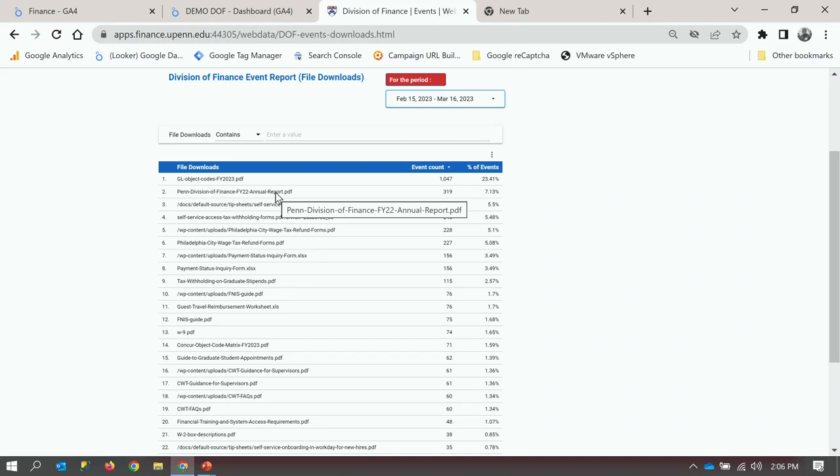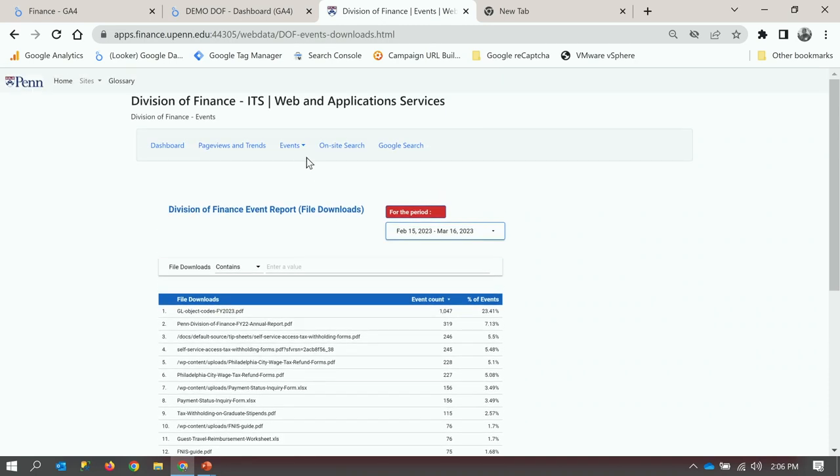Interesting enough is the payment status inquiry form, which is a worksheet for vendors who are looking for their payment status in our Ben Financial system. So they're downloading that payment inquiry form. There's a required worksheet that they have to fill out when submitting that request, so we know that a lot of vendors are submitting that information. They need that as a supplement to their submission. Tax withholding on graduate stipends, it's a PDF people fill out. Again, tax time, it's raising that to the top.